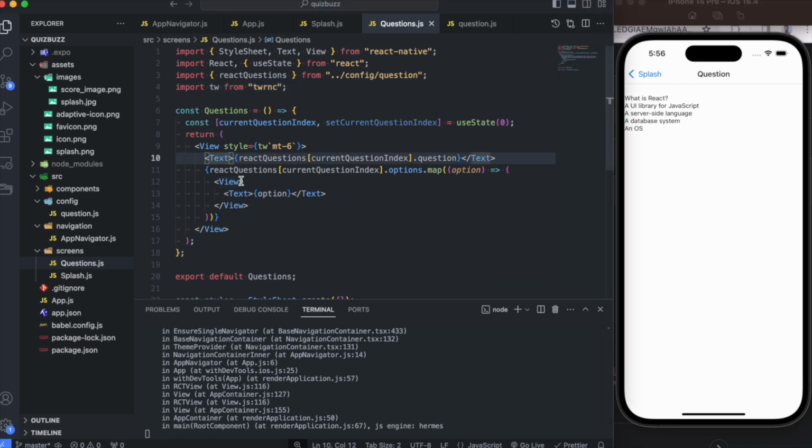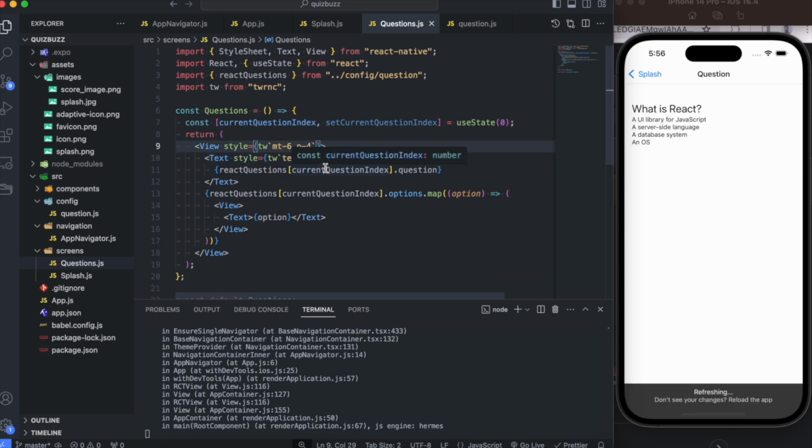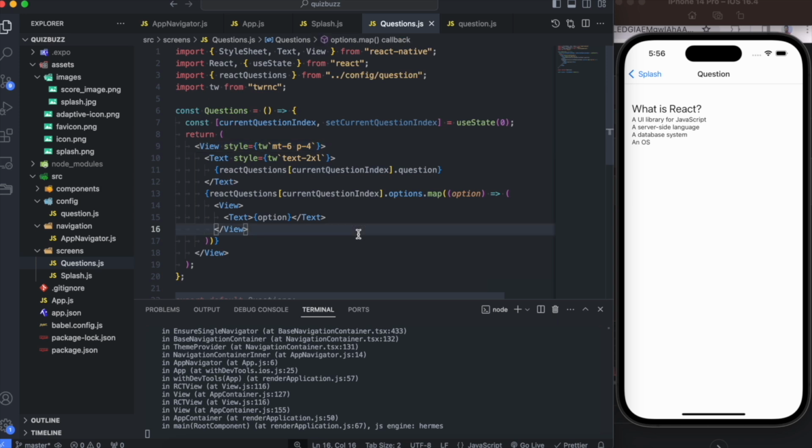Now let us style this text. Text will be to Excel, and also we should give padding to this whole view. Yeah, and now let us style the options.